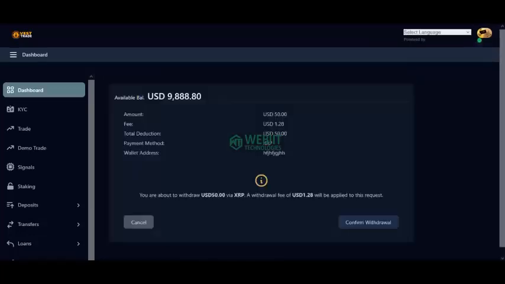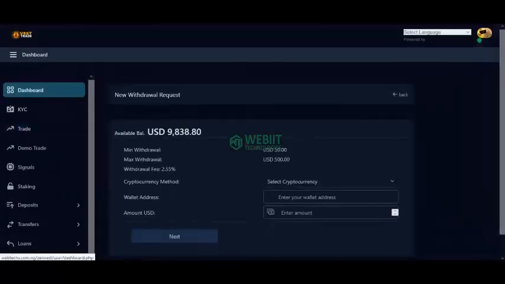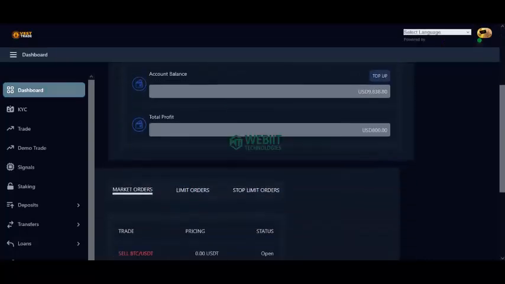Alright, so you just have to confirm your withdrawal. Let's click on confirm withdrawal. Alright, withdrawal request submitted successfully. So once that has been approved, the money will be sent straight to that particular address which you provided. Alright, so that's all about this dashboard.